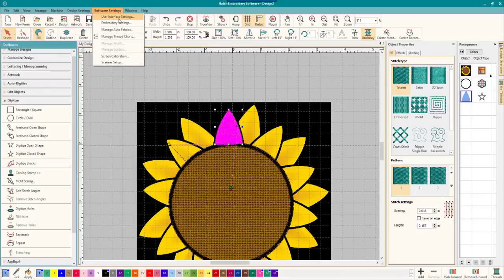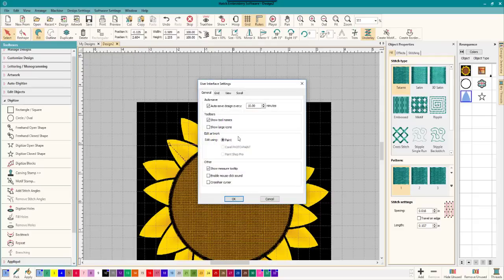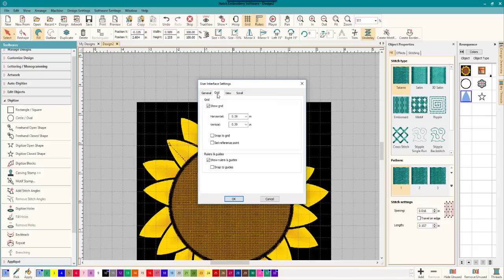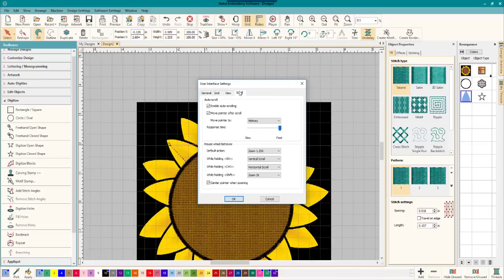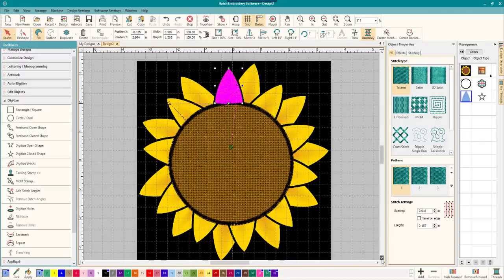I am going to go right here to user interface, and where is it? Paint, no, grid, no, view, yeah, scroll, there we go. Auto scrolling. If you guys like that, you can leave it on. I find it irritating, and that's just because of how I digitize.